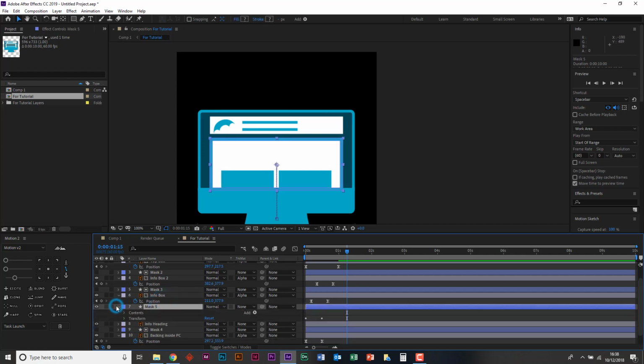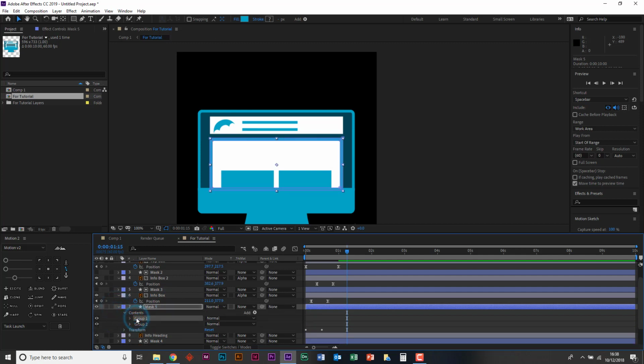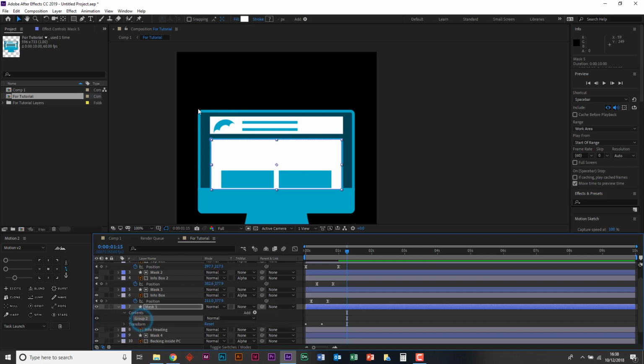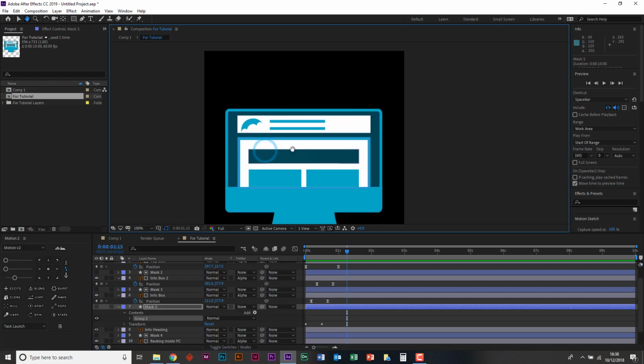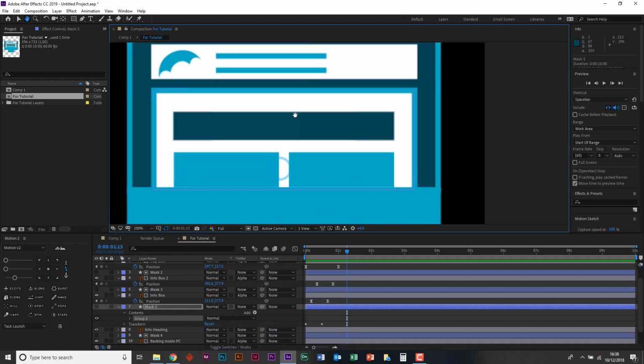However, you want to go into mask, go into contents, make sure you've deleted that stroke, like so. And then you just want to hide this layer a minute just to check it. And as you can see, it's just a bit too big. So you want to do the exact same as what you've done earlier.